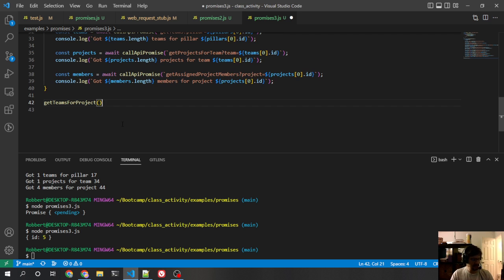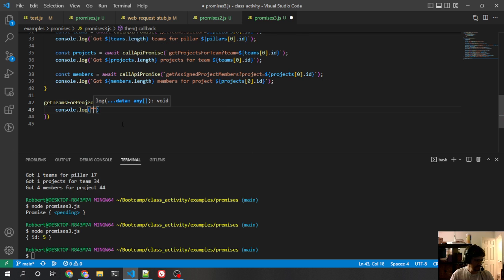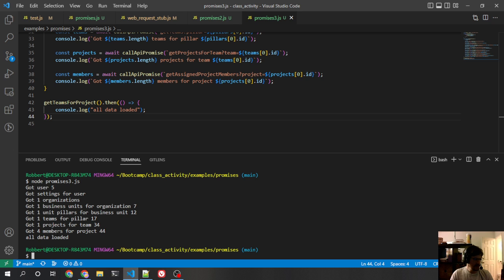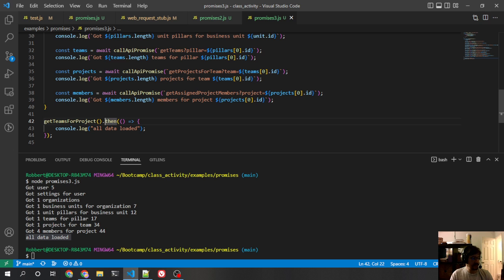What's a promise? So we actually could say .then all data loaded. And if we do that, you see it only fires this after this is done. So even if you have a function that's using async await, outside of that function, you can still call .then on it because it's still returning a promise that you can wait.